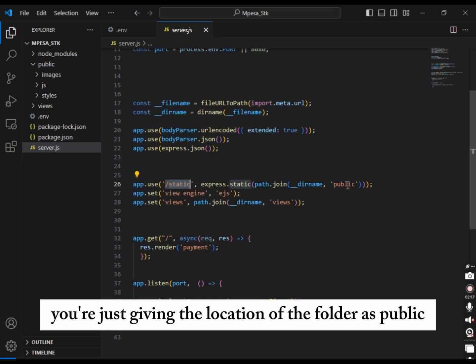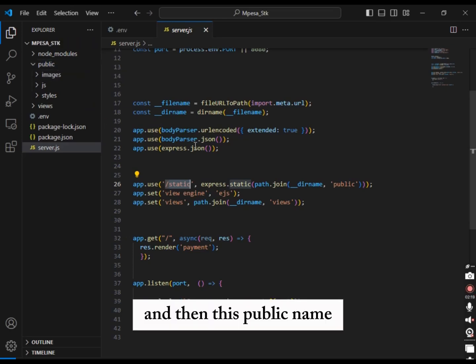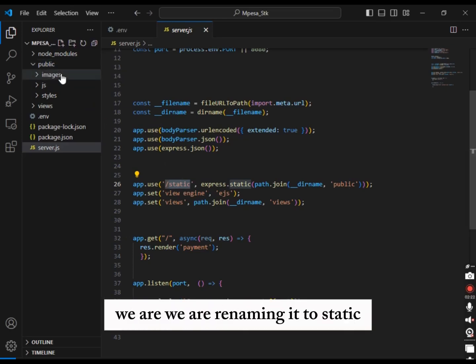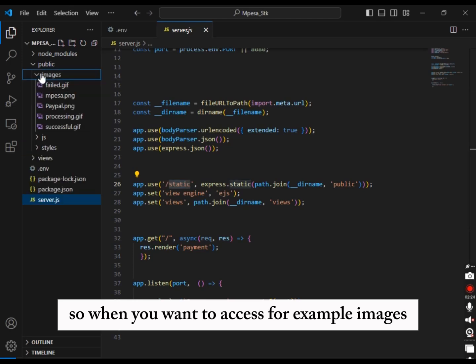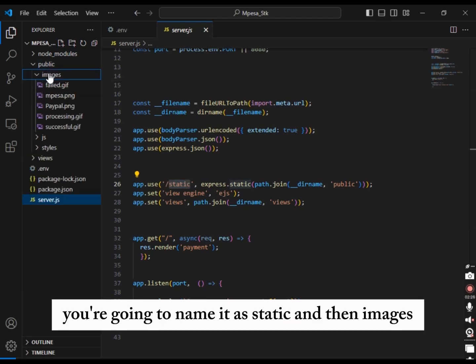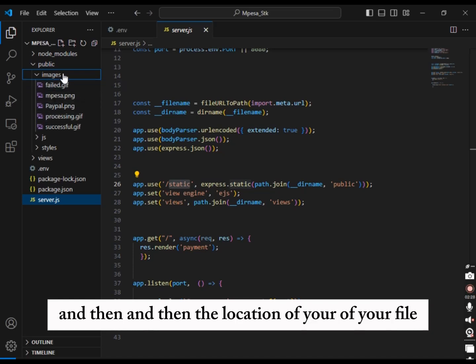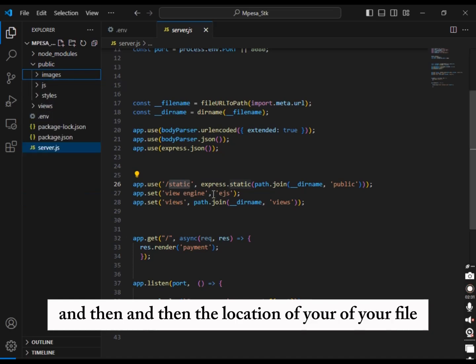We're just giving the location of the folder as public, and then this public name, we are renaming it to static. So when you want to access, for example, images, you're going to name it as static, and then images, and then the location of your file.